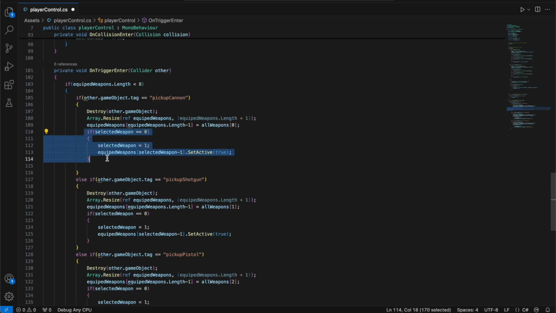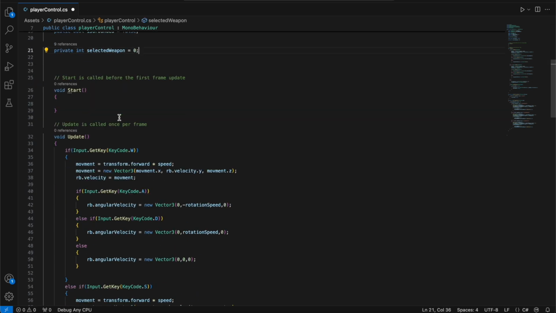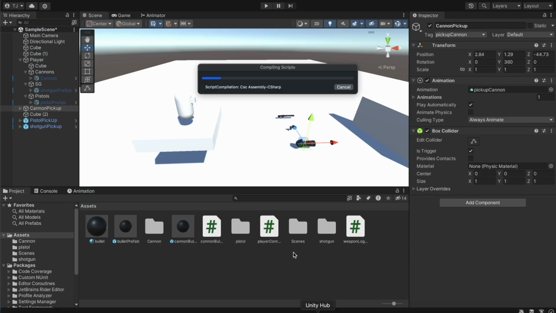In the next line of code, it checks the selected weapon, which we set over here. So selected weapon is only gonna be 0 when no weapons have been yet picked up. So this code is only gonna run when no weapons have been yet picked up. In the next line of code, we're gonna set selected weapon to 1, which means that this is never gonna run again because it's never gonna be 0 again. Then in the next line of code, we activate the picked up weapon, and it happens the same for the shotgun and for the pistol. Now we're gonna save this and go back to Unity.